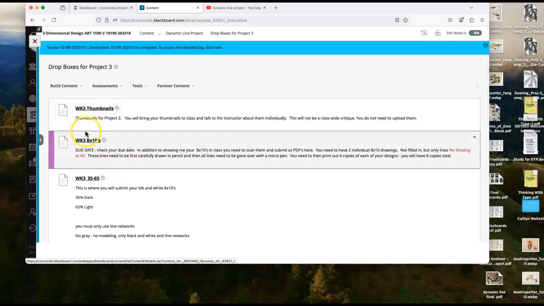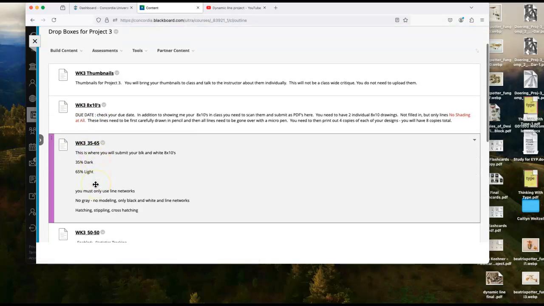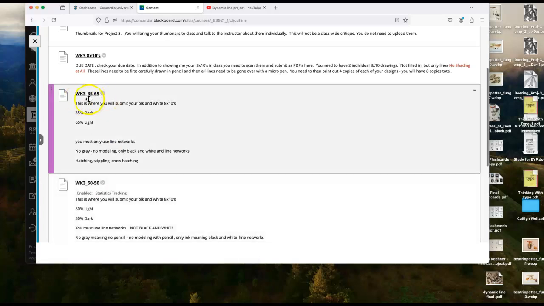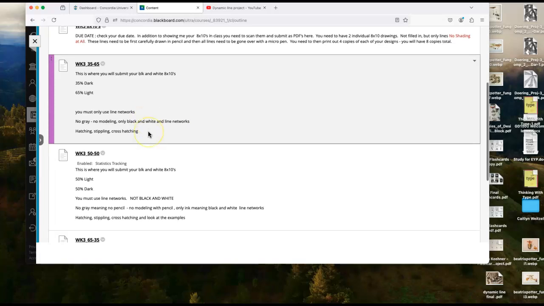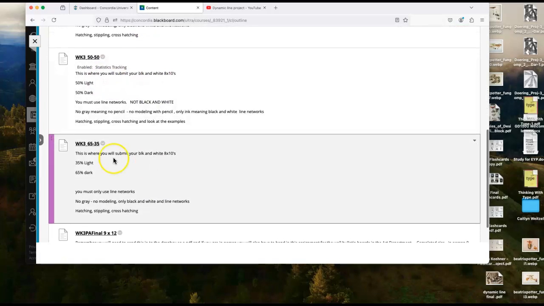In addition, I want to talk a little bit about the drop boxes. So the drop boxes are here. There's your thumbnails, your 8x10s, and then you're going to see these three drop boxes that are about 35% and 65%. This is not black and white. This is dark and light. So see where it says right here, 35% light, 65% dark. No gray, no modeling, no pencils are used in this.